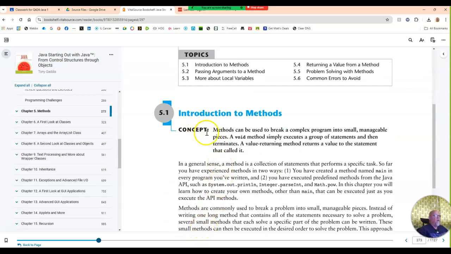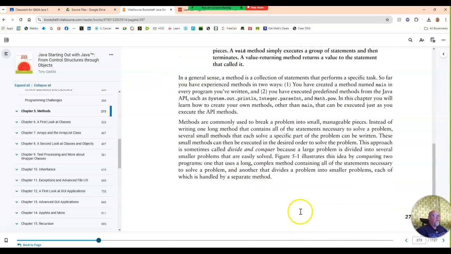Right here in the introduction, it says methods can be used to break complex programs into small, manageable pieces. So instead of having a whole big list of code, we will want to break that code into smaller chunks, and it's easier to maintain that way.